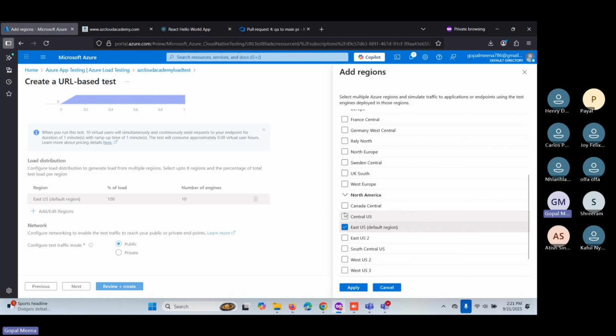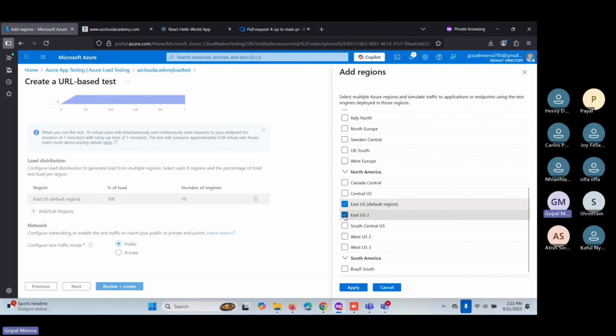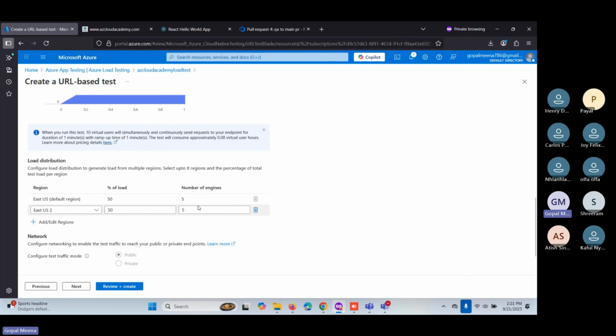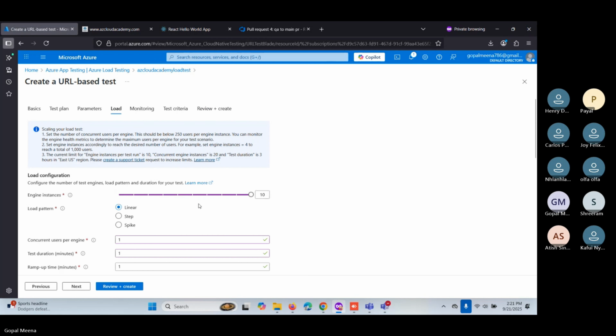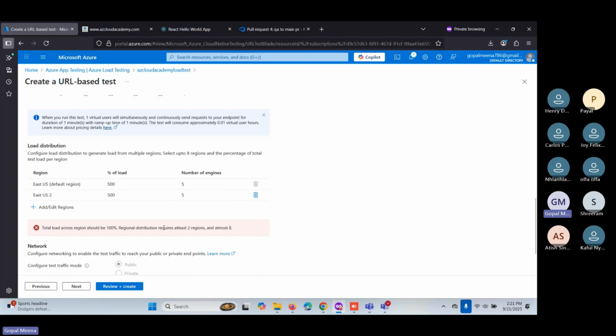But if we edit, or if you wanted to add more, like I wanted to test my application in East US 2, then you can click here, apply. Okay, so it's divided. We have 5, right? So it's divided, you can see 5, 5, 10, but I don't want to go with 5, I'm just using the 1. So then it will throw an error here, right?